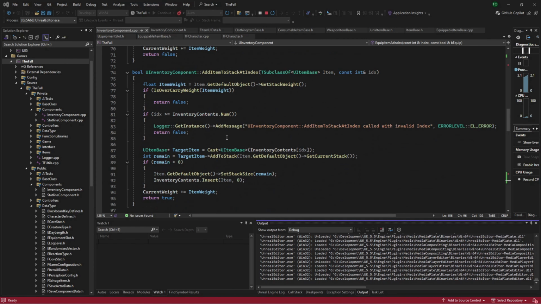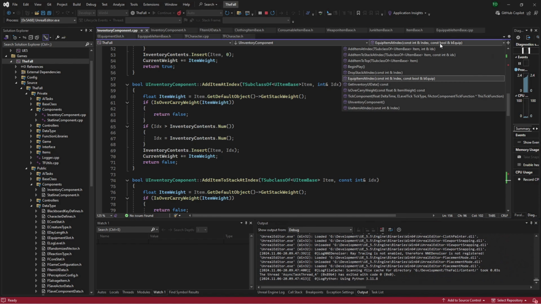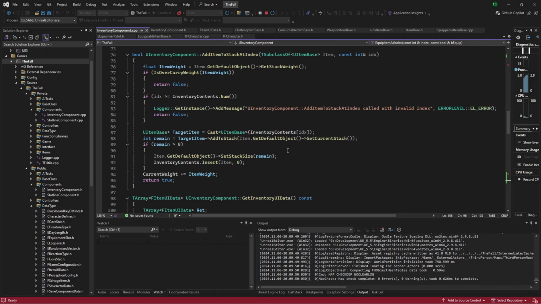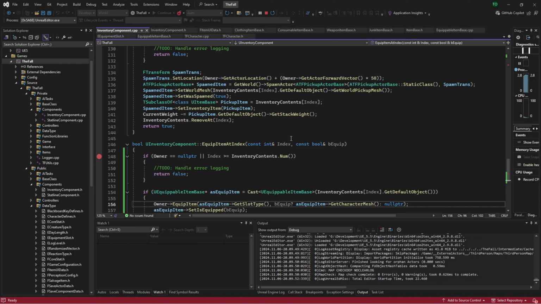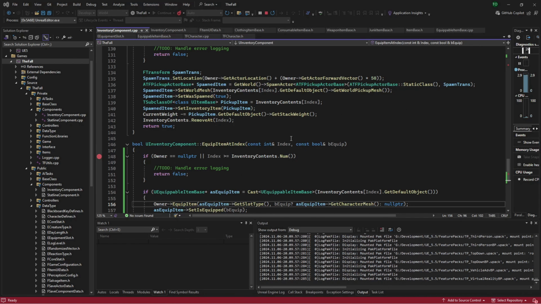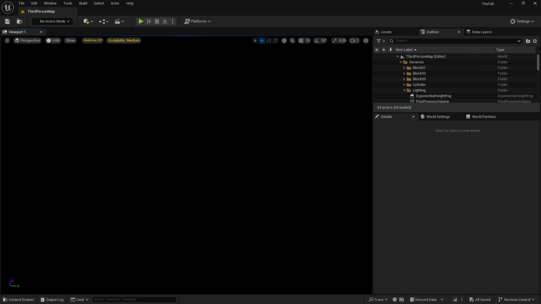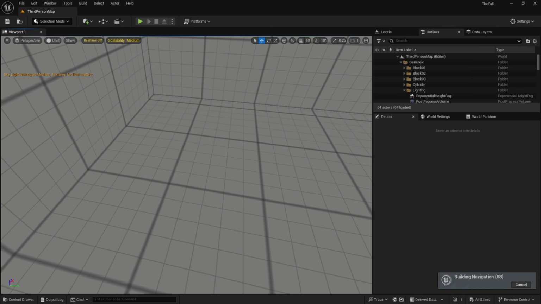I'm just making sure we don't have any other drops. It's just the one, right? Drop stack at index. Yep. So once we make sure this part works for equipping and unequipping, we will then be doing some additional checks in here and a few other things. Not worried about building the nav mesh. So when this works, we'll hop in.